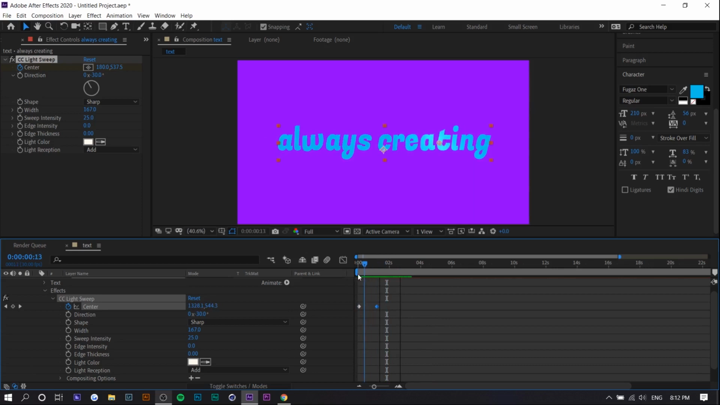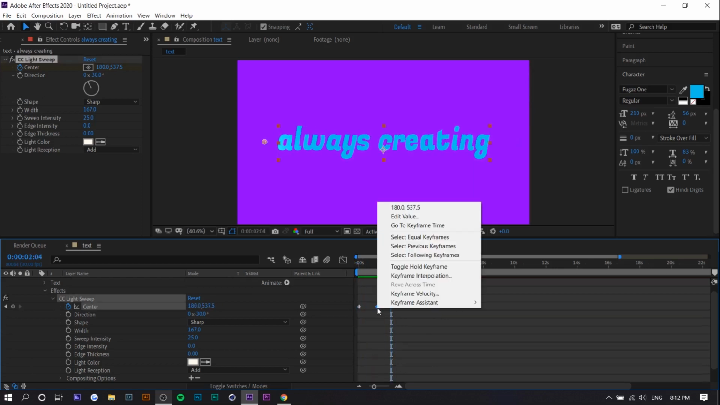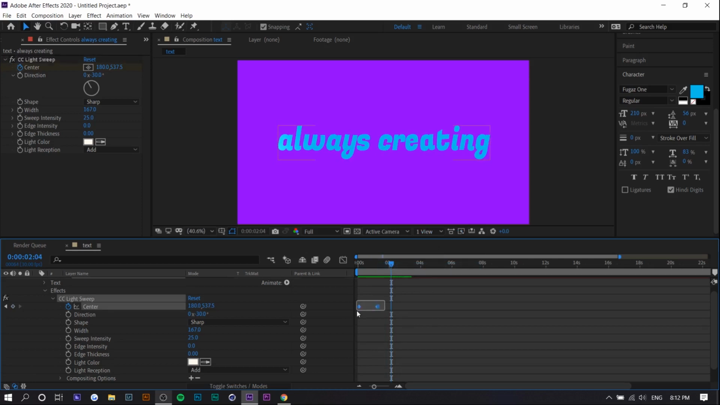And basically if you want it to loop, you would want to right click on this, press toggle hold keyframe, and then you just wanna copy this and paste it. So you can press Control C and then Control V, and it'll paste, and then it'll start again at this keyframe.